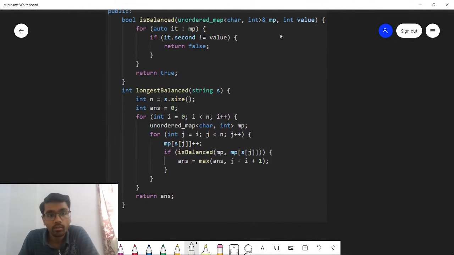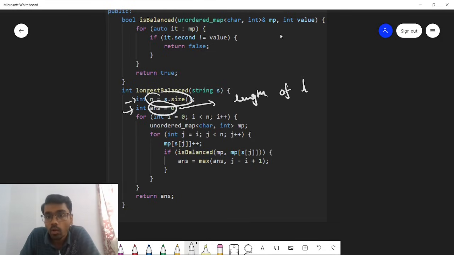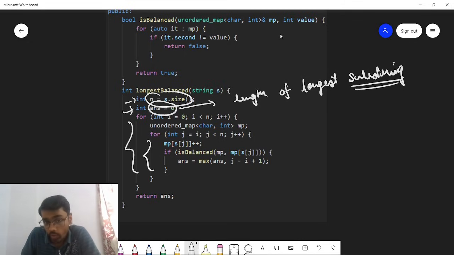So you can see this is the code. n is the size of the string. Answer is initialized to 0, which will tell the length of the longest substring. We are going over each and every substring, so you can see i is from 0 up till less than n, and j is from i up till less than n. So we are checking each and every possible substring.